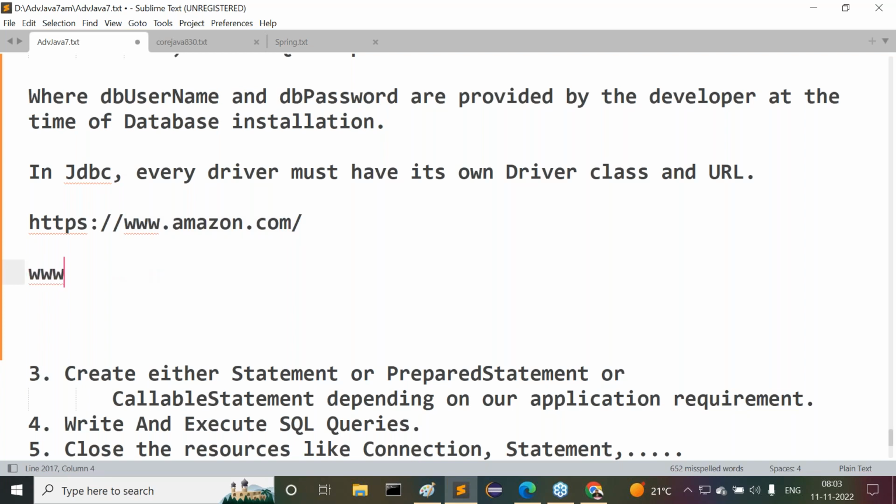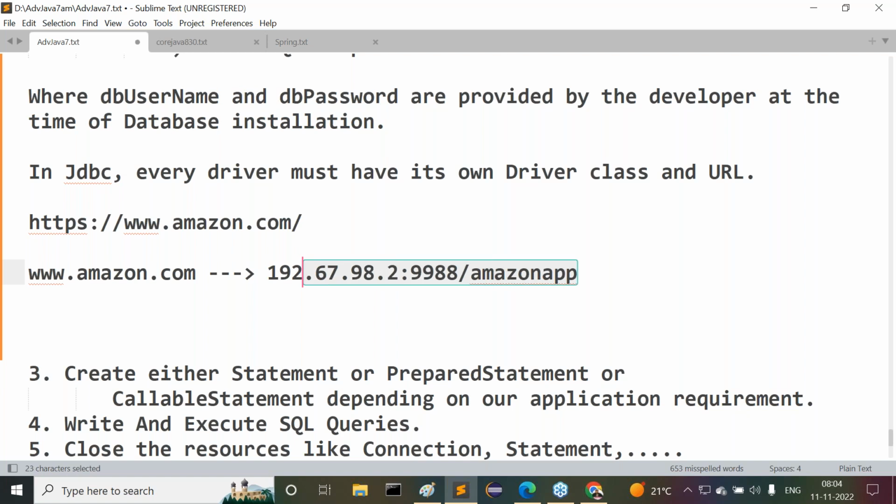Internally this domain name, www.amazon.com, is mapped with an IP address and port number. Get my point or not? IP address and port number, and then some application name is also mapped internally. Maybe, for example, I'm not sure about it, but something like 192.67.98.2 colon maybe some 9988 port number slash Amazon app. Like this, it is mapped internally.